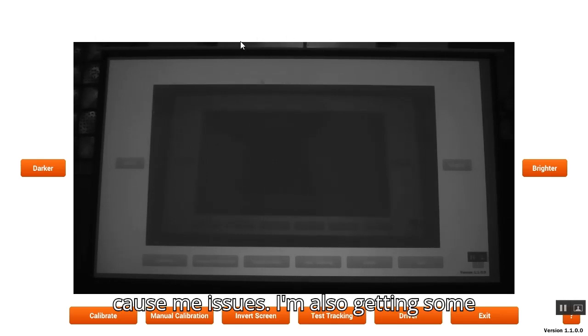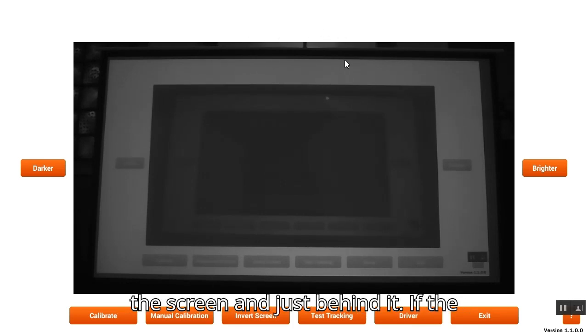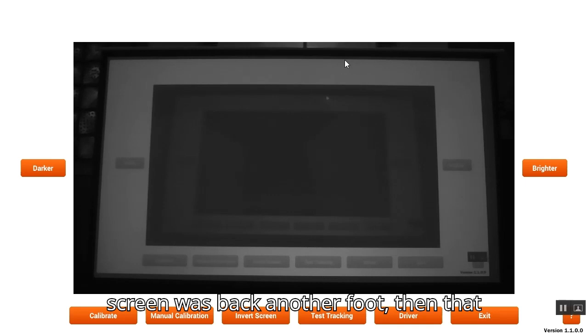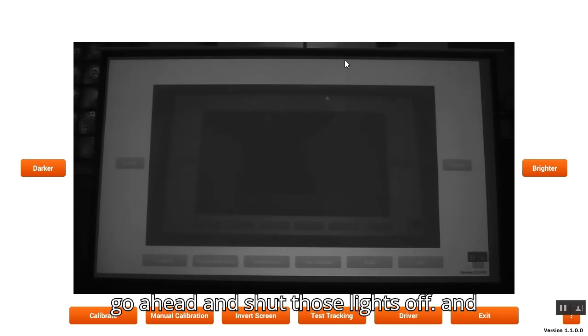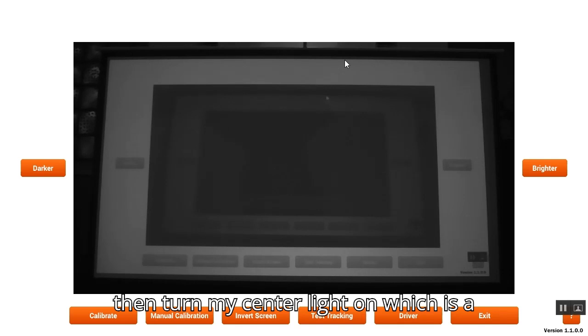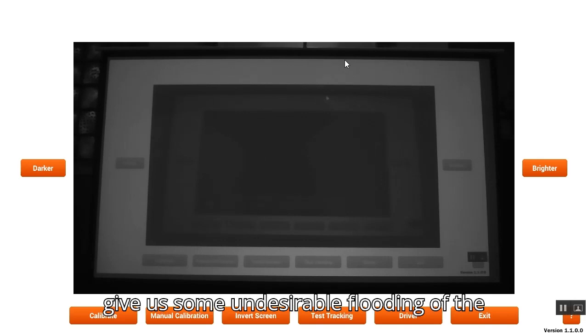I'm also getting some light reflecting just above the screen because one of the can lights is above the screen and just behind it. If the screen was back another foot, then that light would be shining directly on the screen. So again, that's something that you don't want to happen. So I'm going to go ahead and shut those lights off and then turn my center light on, which is a traditional incandescent bulb, and you'll see how much that affects this image. It's only about 4 feet from the screen, so it's going to shine right on it and give us some undesirable flooding of the image.